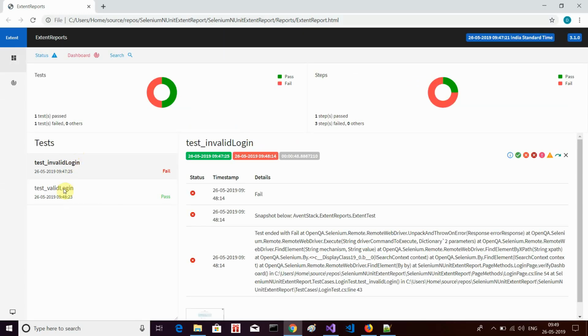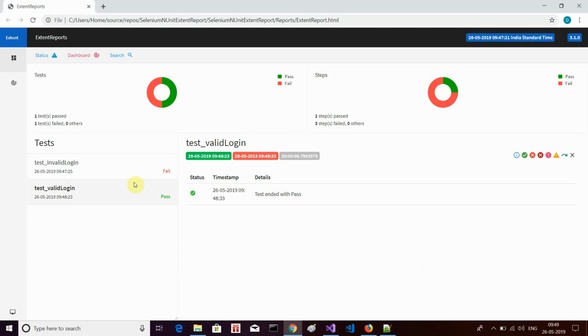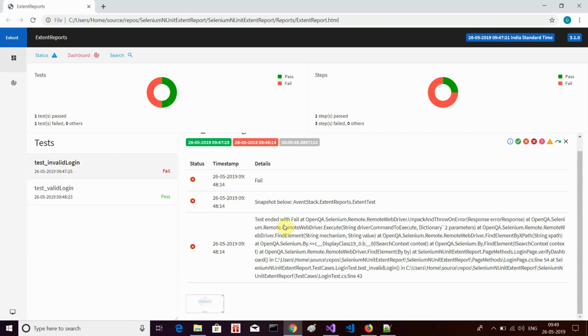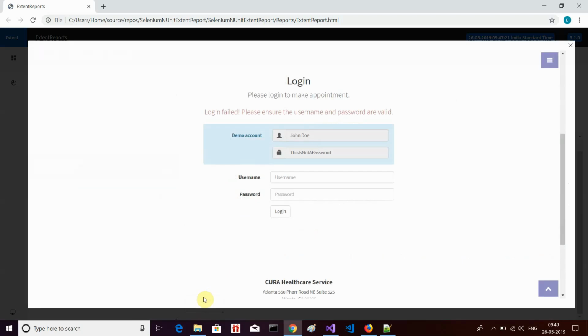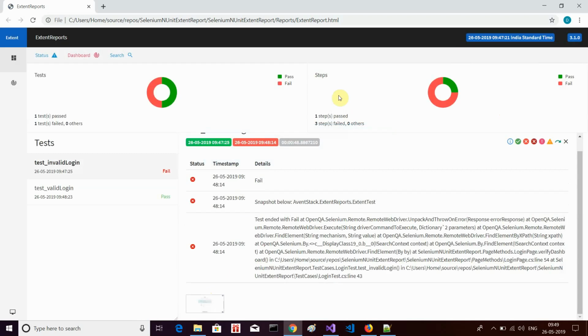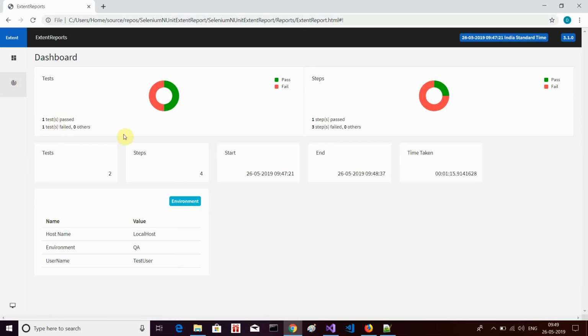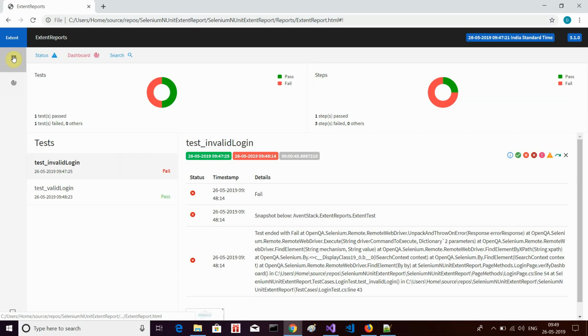We have two tests, invalid login and valid login. Valid login is passed, invalid login is failed with the proper reason and the screenshot, right? And this is the extent report. In the next tab you can see how many tests have passed, how many steps are there, and these are the details we have given in our report initialization file in the script. So this is the report, right?